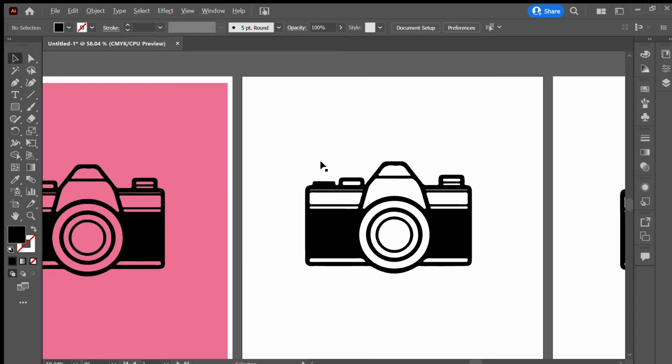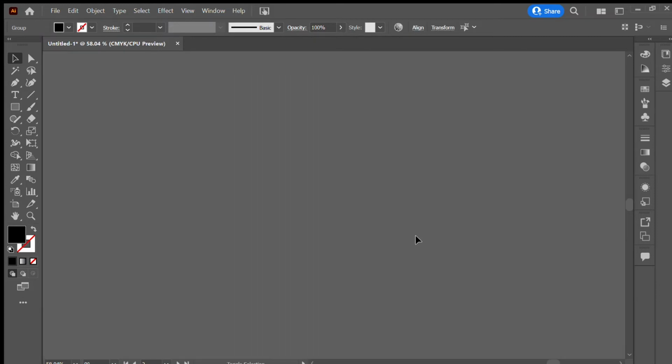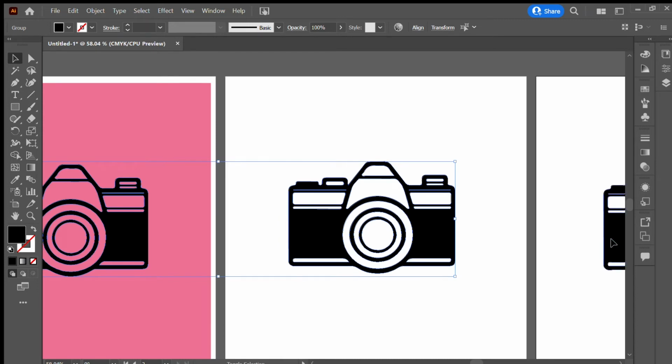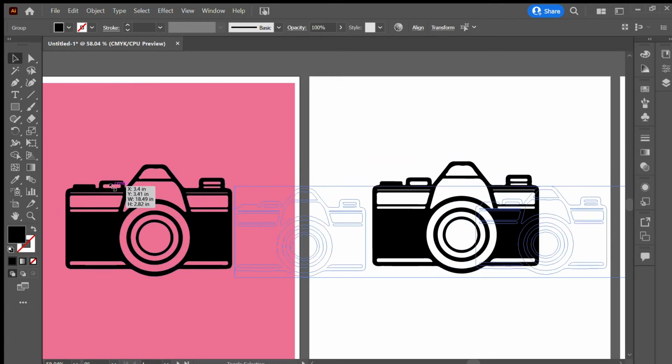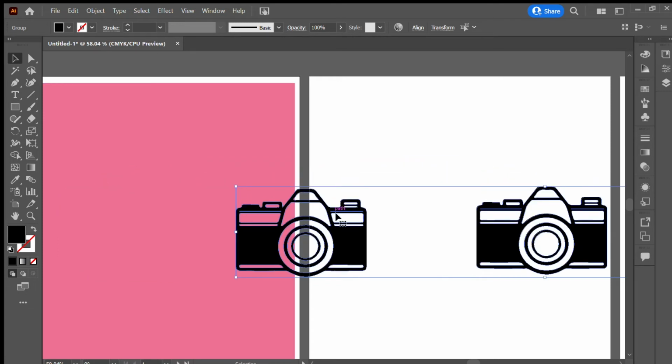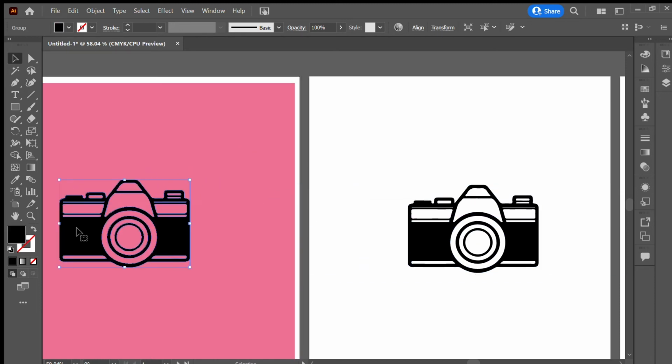Okay, so I got my 3 cameras. You can do more artboards if you want. I'm gonna just do 3. So I'm gonna hold shift and click all of them, because what needs to happen is they need to be smaller. I think that's a good size. And I'm gonna move it over.